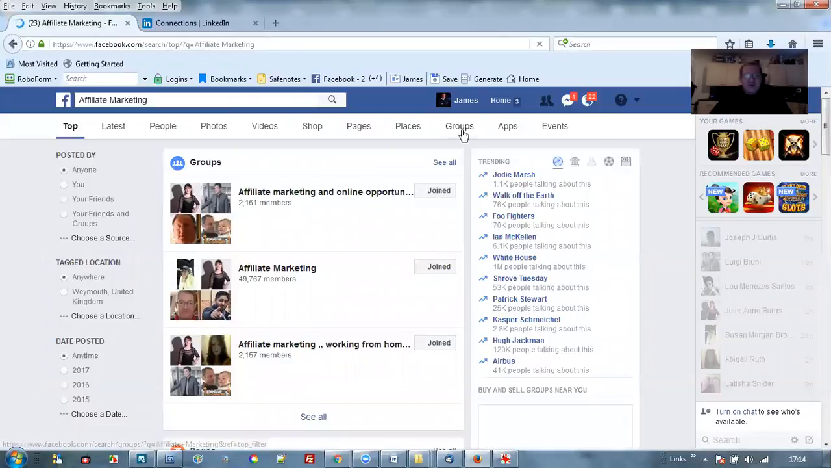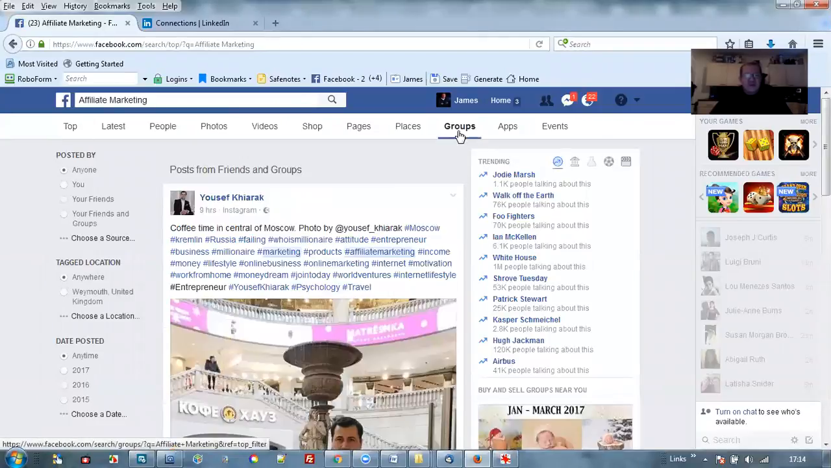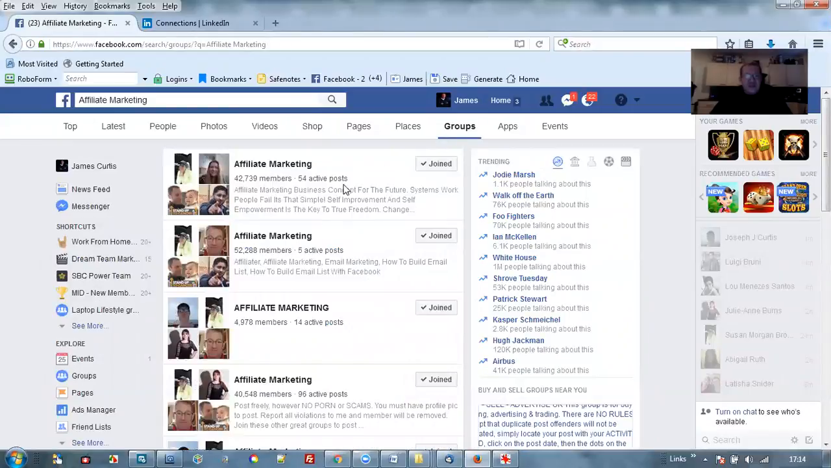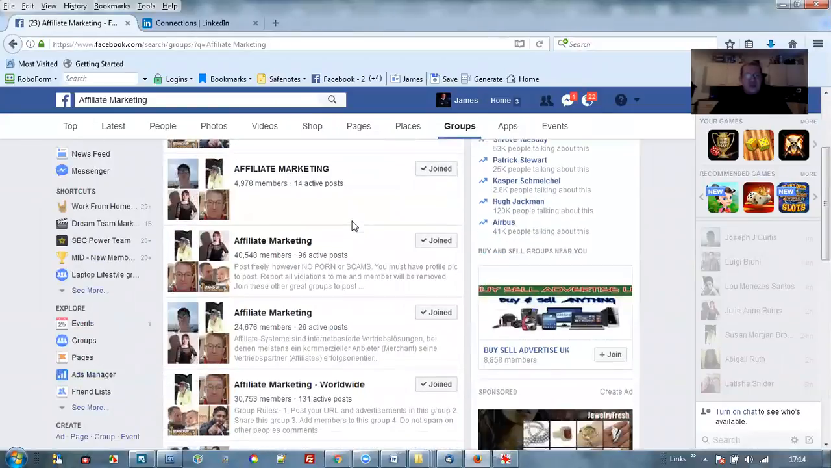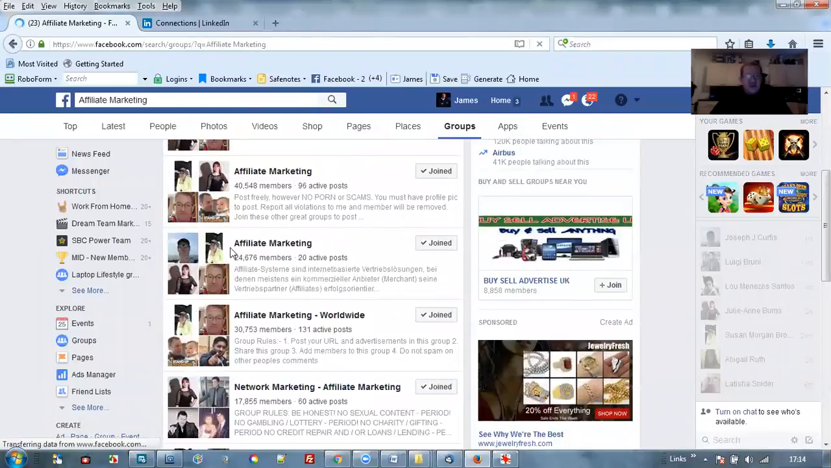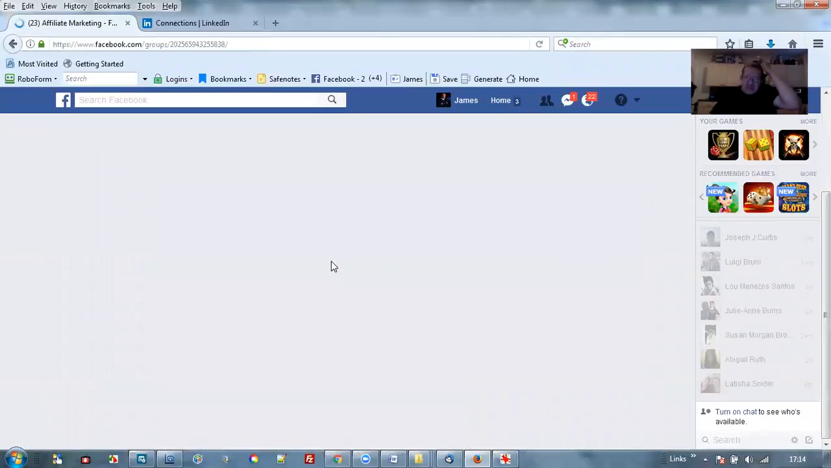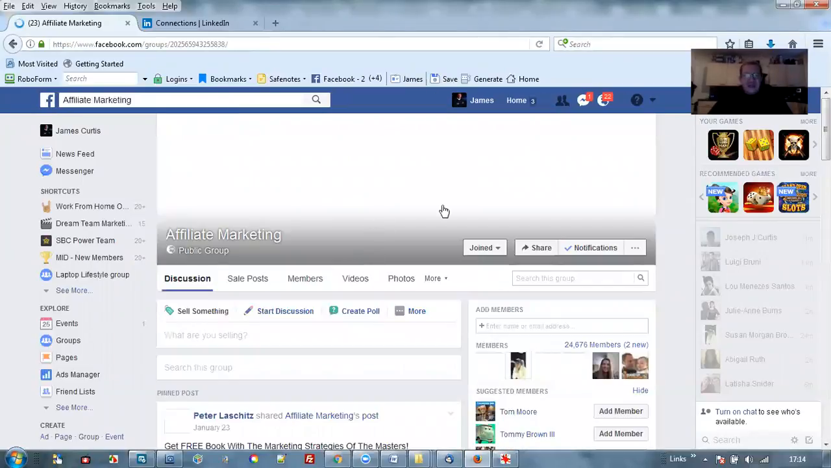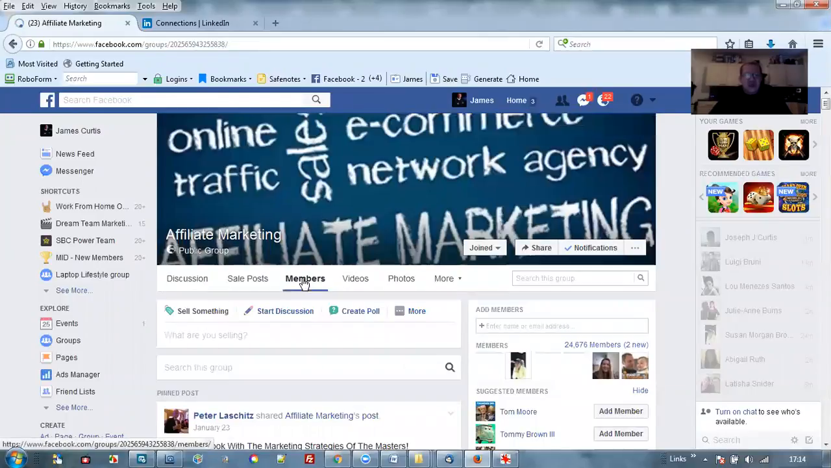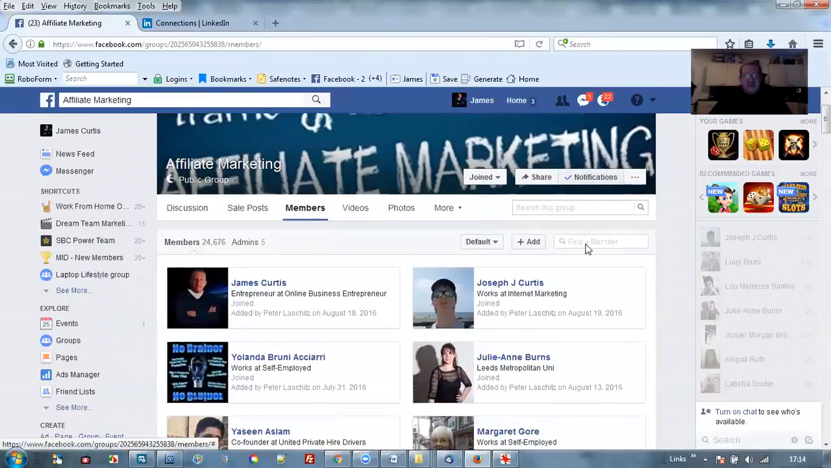Let's quickly go over to groups again. So it brings up all the groups. And when the page is loaded, hopefully. Okay, so that was the first group. Let's quickly go down to another group. Let's quickly go into this one here. Look, 24,000 members. So you're going to have a different selection of people. And we can do the same thing. We can go to members. And we can also have a look at the join date.